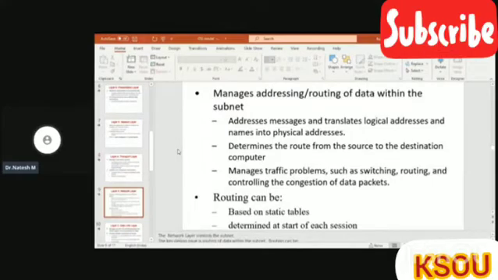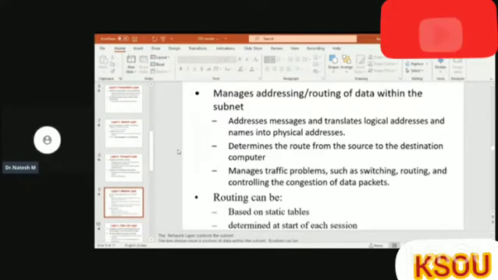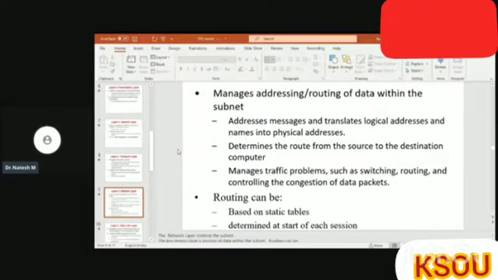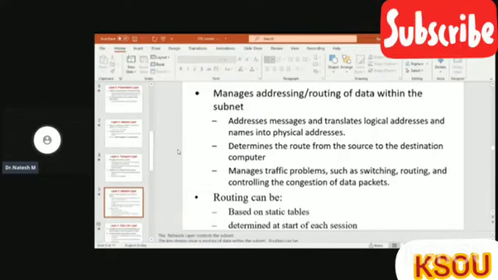The network layer manages addressing and routing of data within the subnet. It addresses messages and translates logical addresses and names into physical addresses. It determines the route from the source to the destination computer. It manages traffic problems such as switching, routing, and controlling the congestion of data packets. Routing can be based on static tables determined at the start of each session.